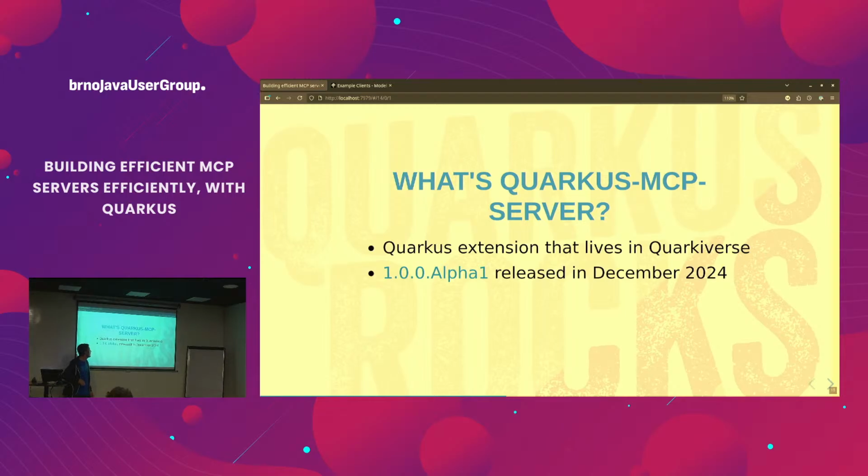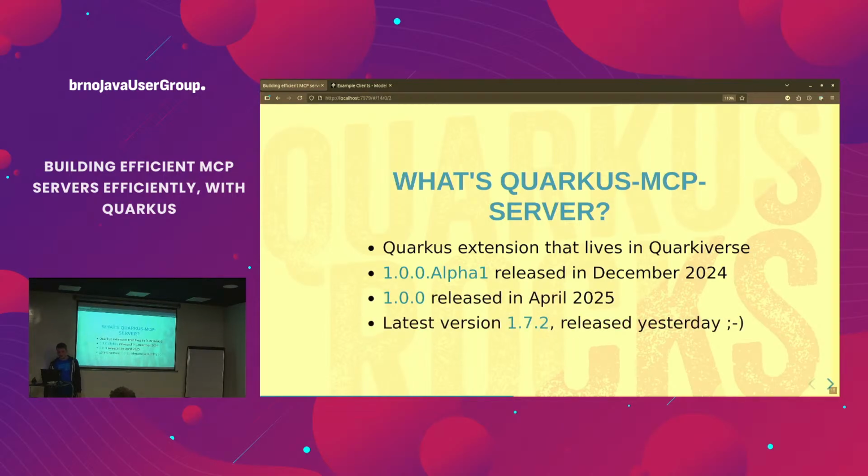So, we released the first version in December last year, so it was 1 month after the first release of the spec. And yeah, the latest version is 1.7.2. Quite a lot of versions released yesterday, right?